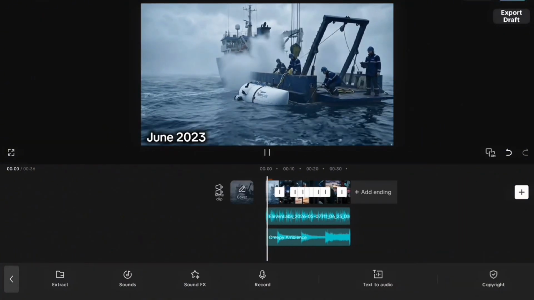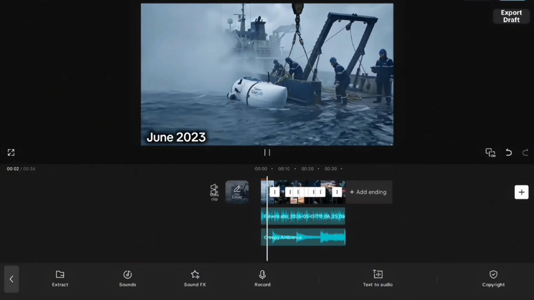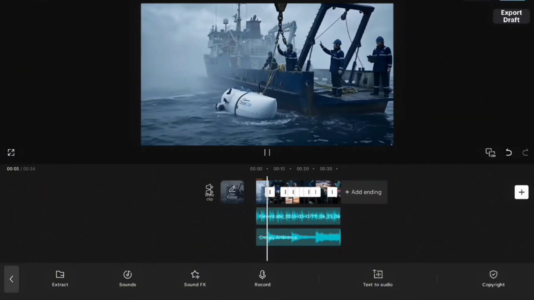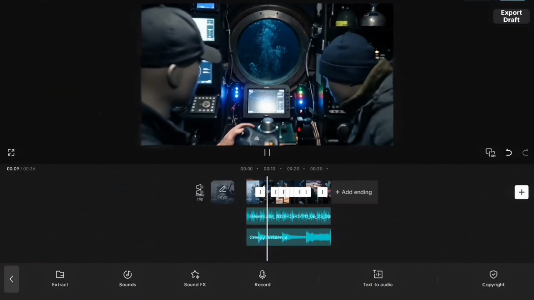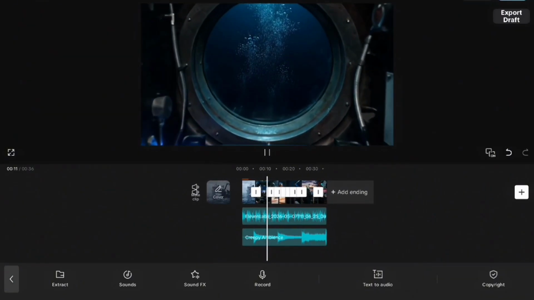In June 2023, a small experimental submarine named Titan began its descent into the North Atlantic, carrying 5 passengers toward the wreck of the Titanic.